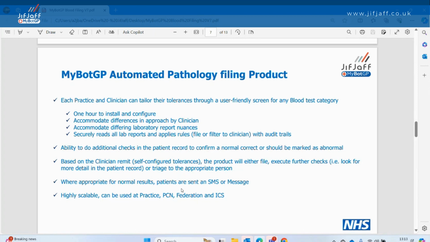We can send text messages. I know there's lots of talk about this at the moment about who pays for it, if you're using Accurx, who doesn't pay for it and stuff like that. But what we've done, if you want to send text messages, you tick a box for a blood test. If you don't tick that box, it's left up to you to decide whether you send a text message or not, but the capability is there.